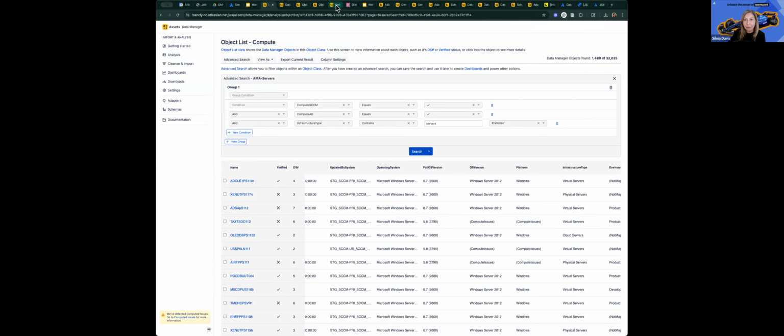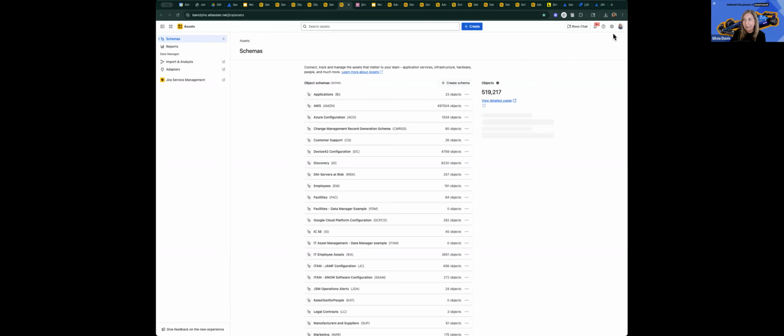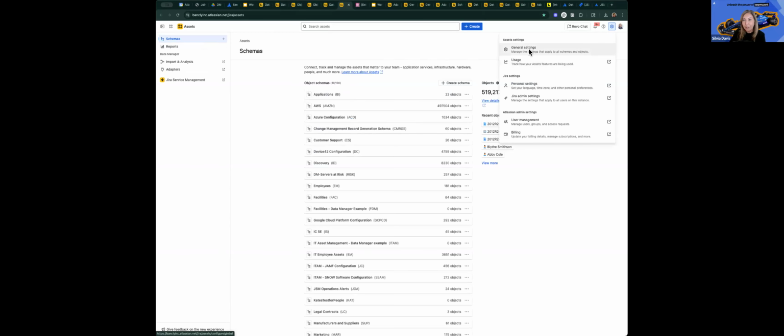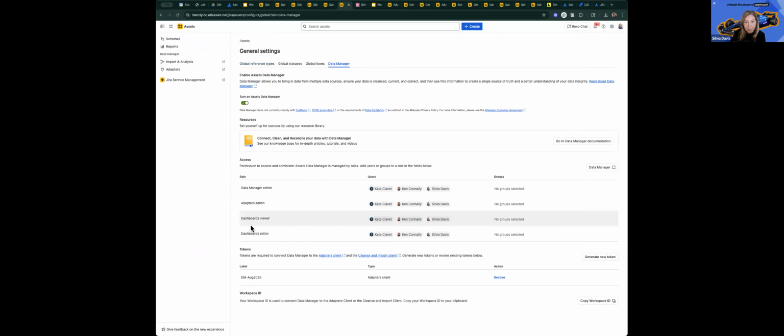Like, let's say here, I'm going to go to data manager, schemas, and then go here, and then general settings, and you see that in data manager, I have dashboards viewers and editors. So I can put some people just to see, dashboards viewer. And if I want to allow people to edit, you can also have them editing. But otherwise, you can just give dashboards viewer to some people. They need a JSM license though.